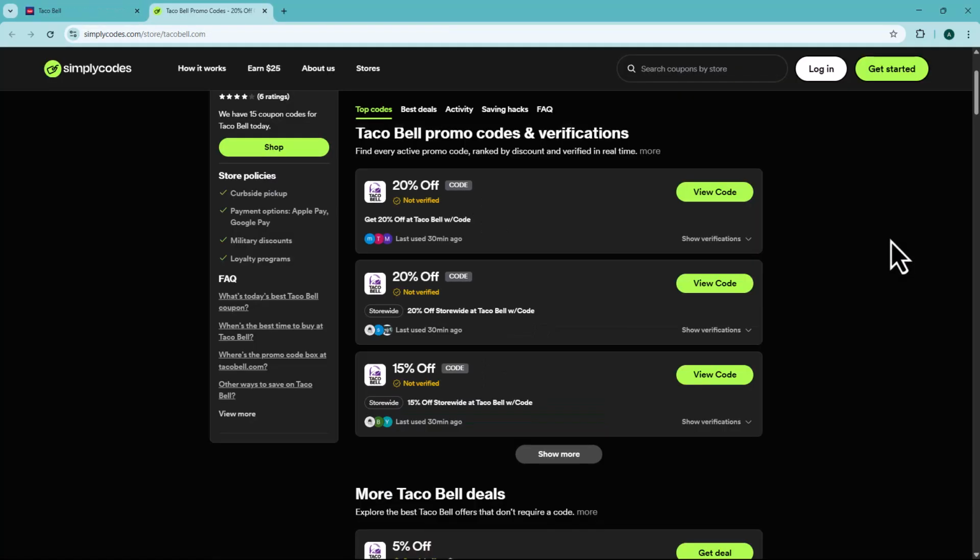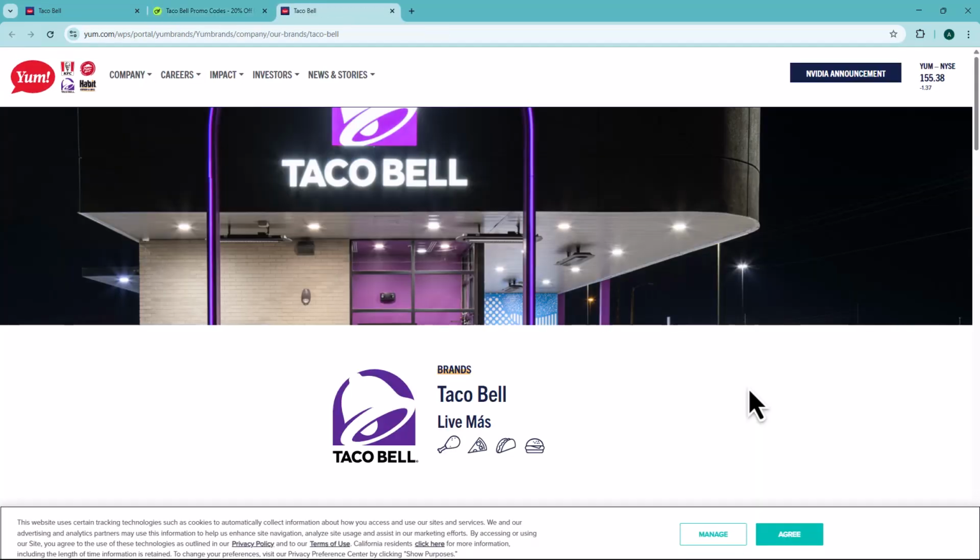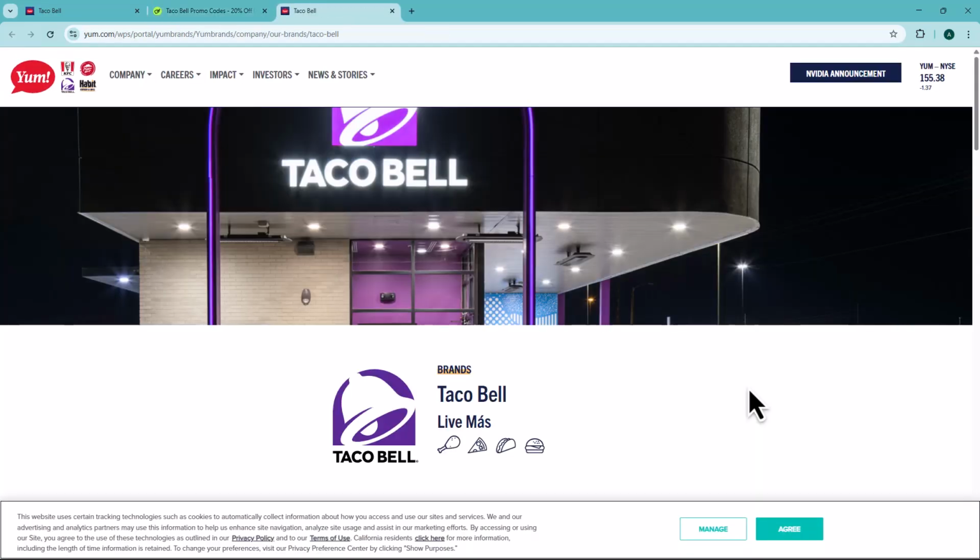If you want to get a discount deal, simply scroll down to find the deals. When you find a deal you like, click the Get Deal button. This will redirect you to Taco Bell's official website where you'll need to log into your account. And that's it. You have successfully learned how to get free Taco Bell on the app.